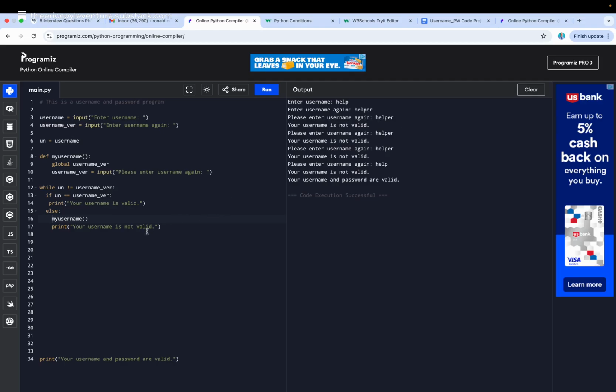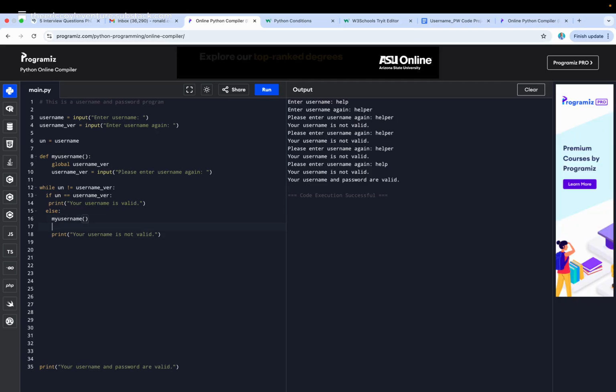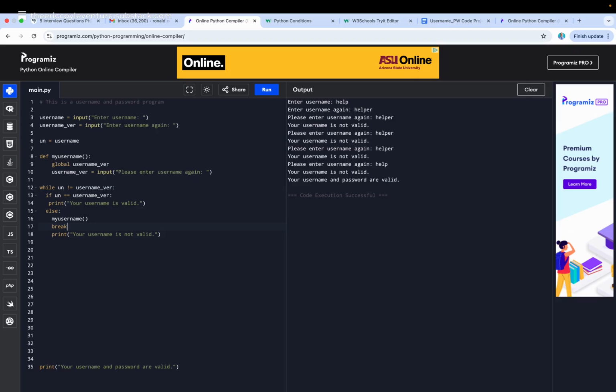Okay. So here's where, let me double check this one. Let me try putting break here, because it did post your username is not valid before it went down and said they are valid. So I want to put the break before there. So when it calls this function, if they do match, it should run through that code again, and then it should break before it gets to that print, and then go down to the very end as long as the usernames match.